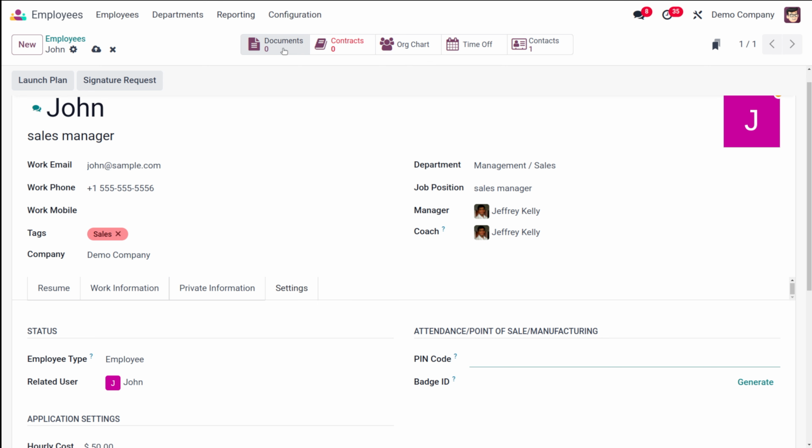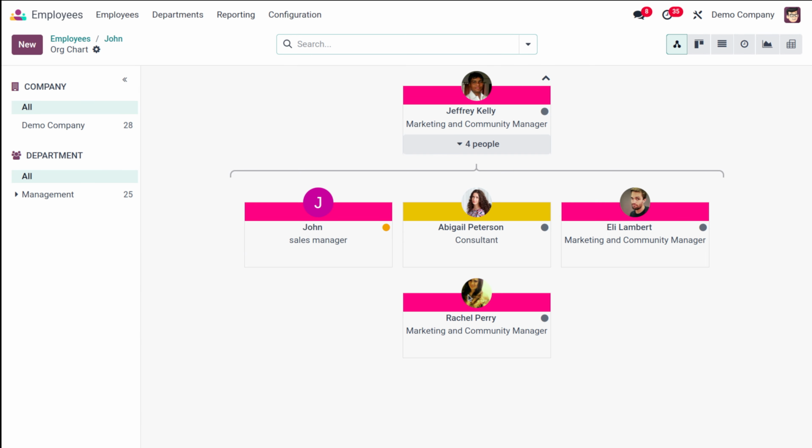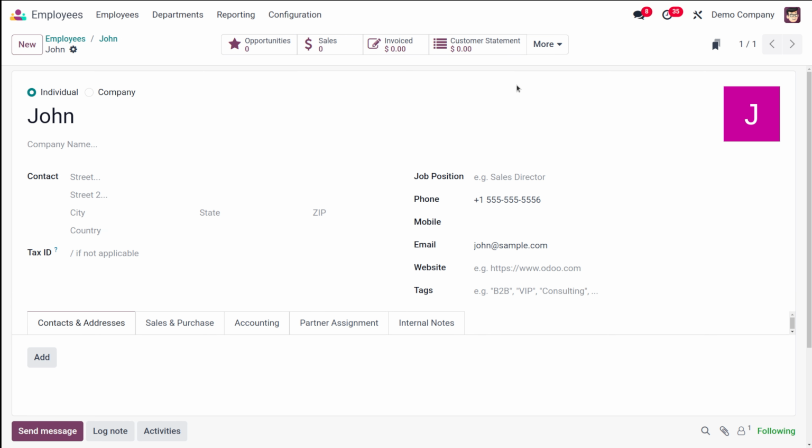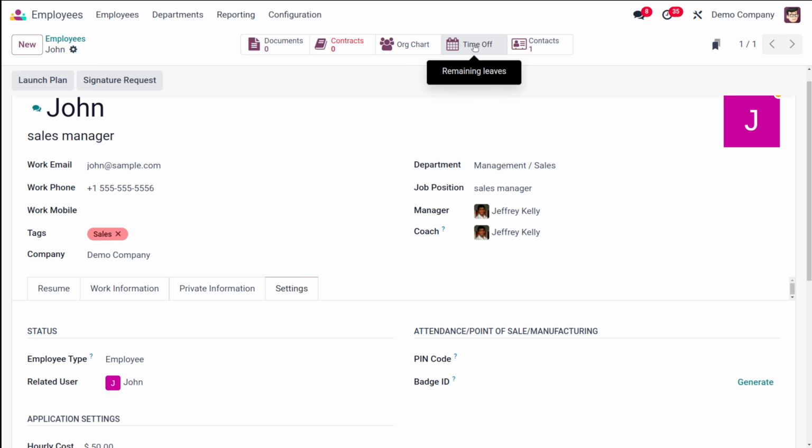So here you have the documents. Okay, you can upload and manage employee related documents over here. And if any contract is there related to this person, that contract can be seen. The organizational chart is here. Okay, so where this person is coming and how many people are coming under this person and all can be seen easily from here. That is the organizational chart. And then you have the time off as well as the contact. So this is the contact which we added for the person. That is the user. Okay. And then you have the time off which is related to this particular employee.